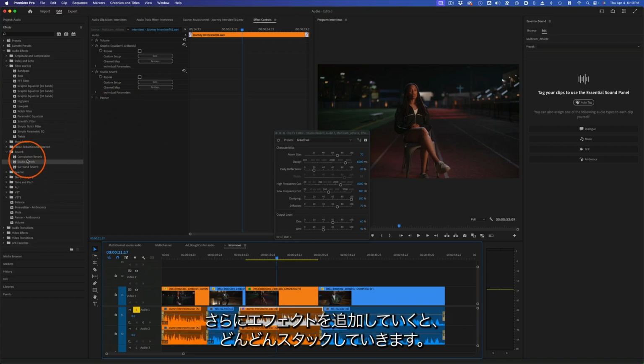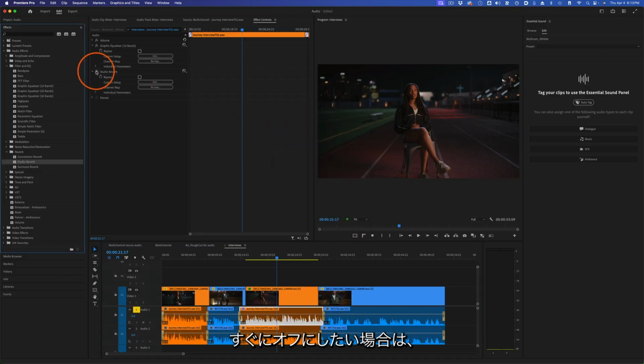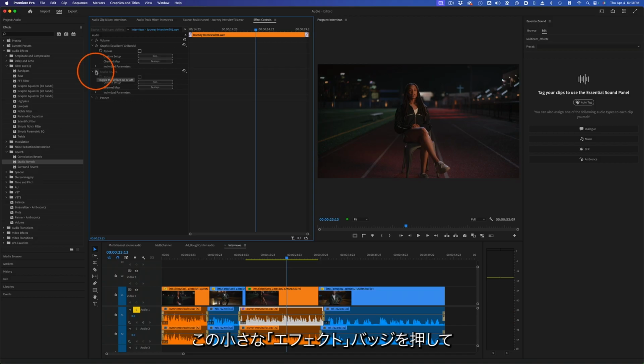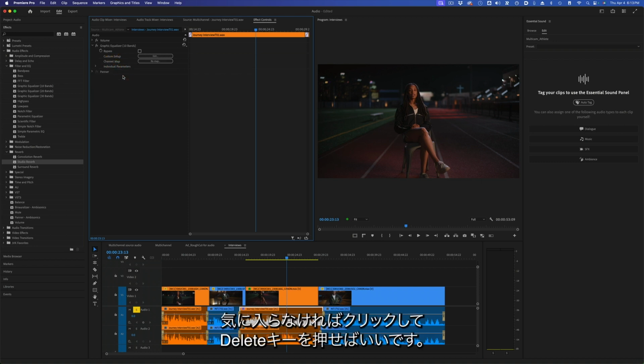All right, and if you keep adding more effects there, they'll just keep stacking. And if you want to quickly A/B it by turning it off to hear how it sounds without it, personally, just hit that little effects badge right here to toggle that filter on or off. And if you don't like it, just click on it, hit the delete key, and it goes bye-bye.